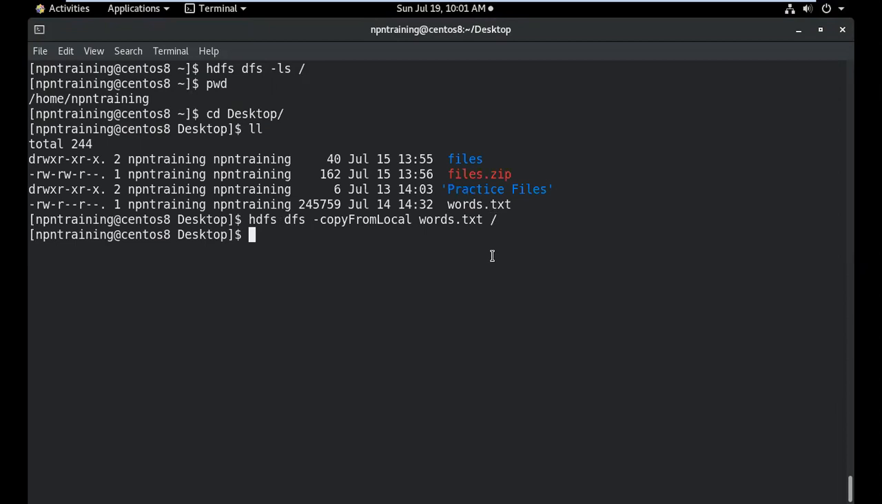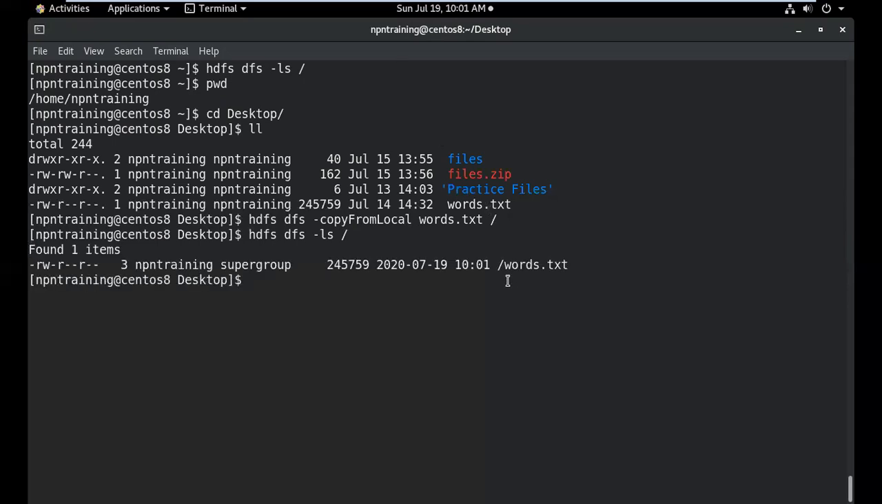Now let us view that. hdfs dfs -ls, list the content of the root directory. So when I click enter, please look at this, what happens here. Can you see this here? You got the file which is there in the HDFS. So again, can you see this 3? 3 says the replication factor I've configured is 3 in this machine, right?